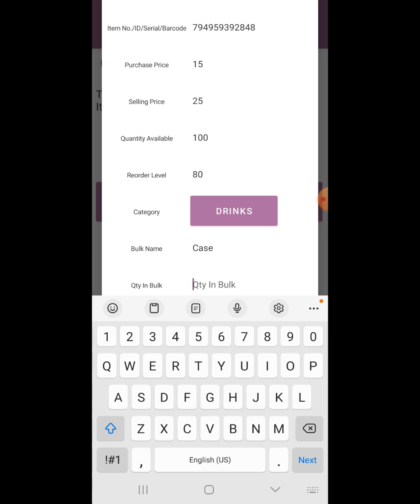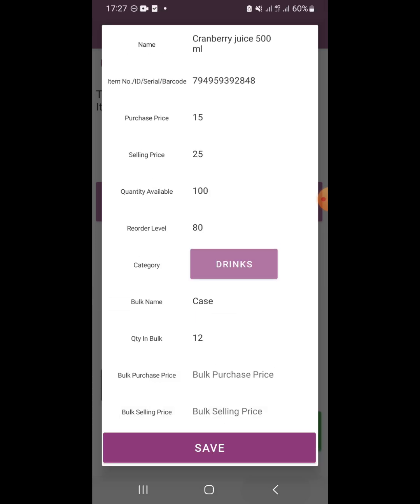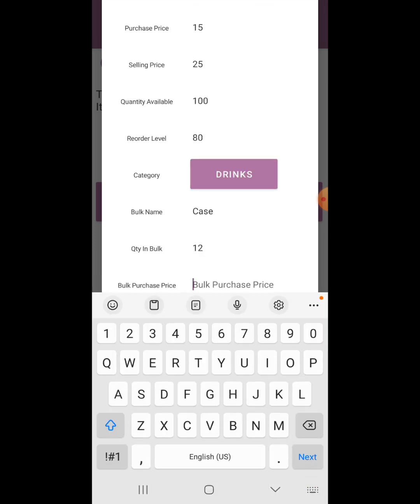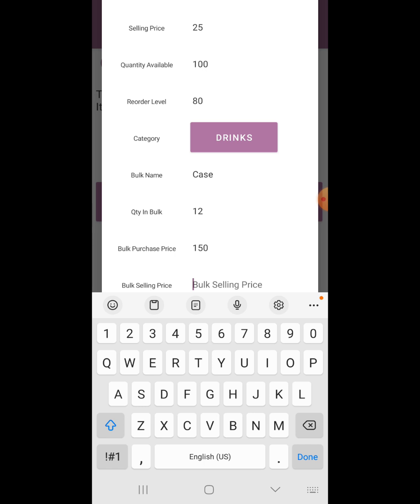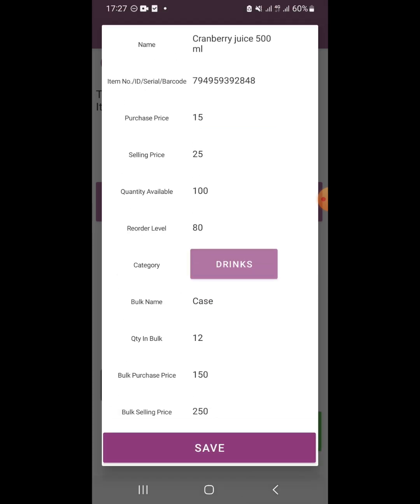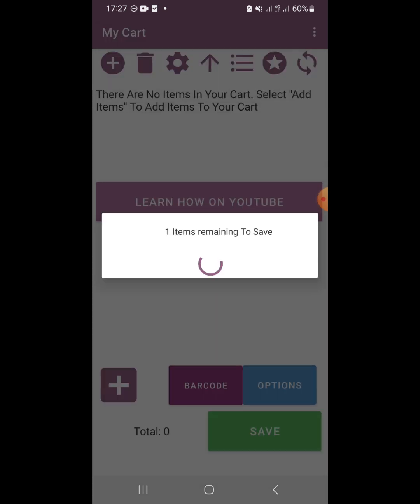The quantity in the bulk, I'm going to say 12, and the purchasing price of one case is, I'll say 150, and let's say the selling price is 250. So this is in case you're selling items in wholesale and you want to be able to say, okay, one day we're selling an individual bottle versus the next day we're selling a case to a different customer. This will allow you to indicate, are you selling the bulk versus the normal item? So I'll save here. And I hope that's understood.